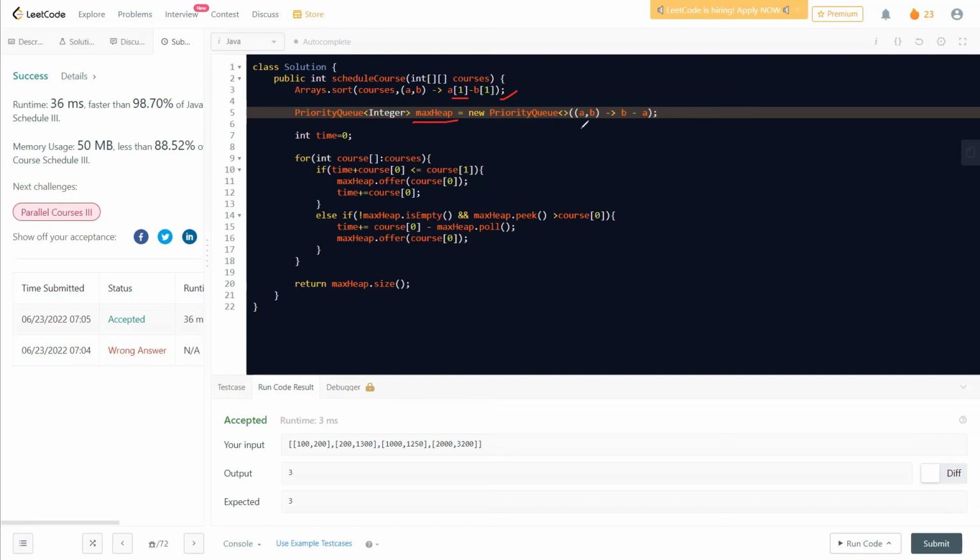If you don't understand how this works, you can just go ahead and write Collections.reverseOrder. That will also do the same. We just reverse the order to make the max heap over here. That's the particular idea, so the maximum element would be at the top.